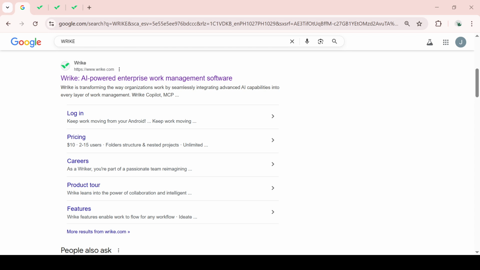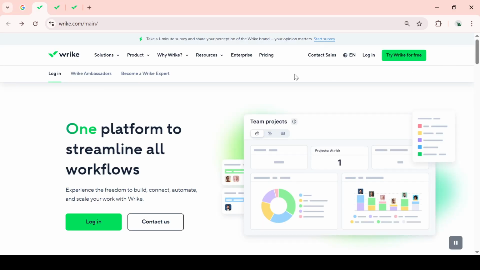First, you want to open up your preferred web browser and search for Wrike. Once you've reached the Wrike homepage, you'll either want to log in if you already have an account, or if you're new to Wrike, you can click on Try Wrike for free. This will guide you through setting up an account, though today, we're going to assume you already have one.